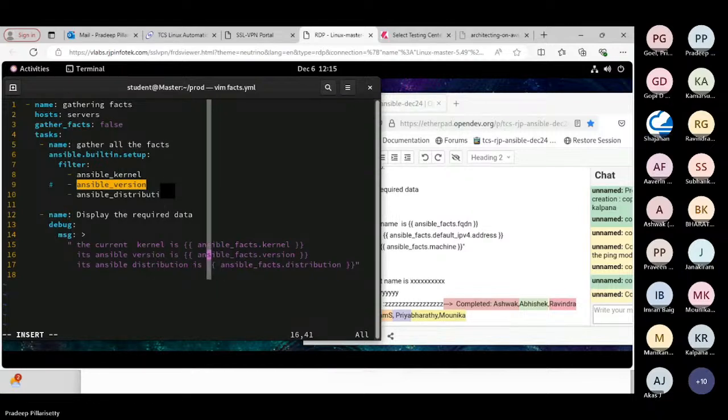Remove this entire line, the Ansible version. You can just come into command mode, like Escape and then dd. Okay, Escape dd. Yes, it is removed. Escape, then colon wq, write and quit. We removed the Ansible version line.